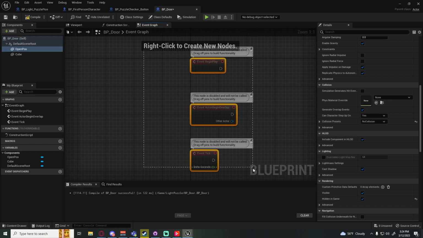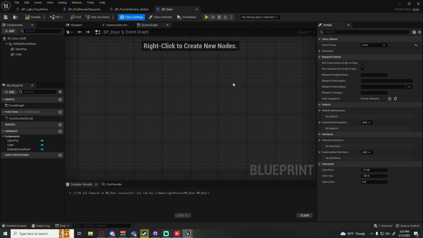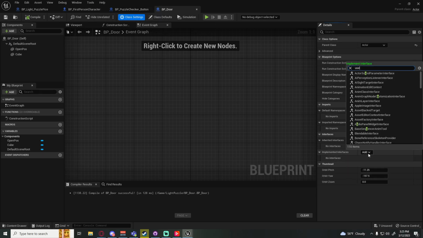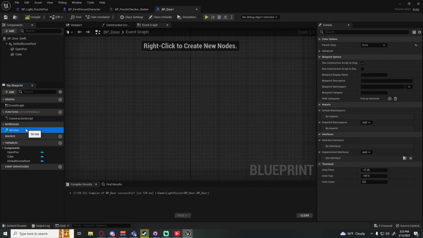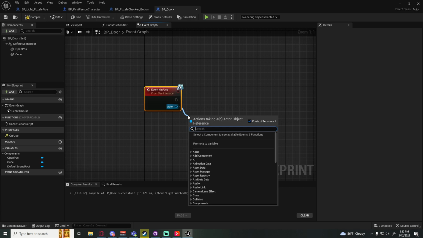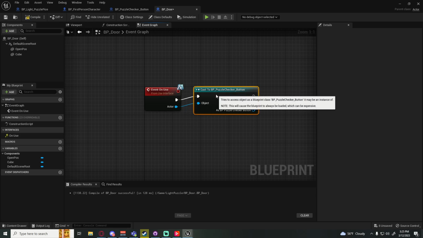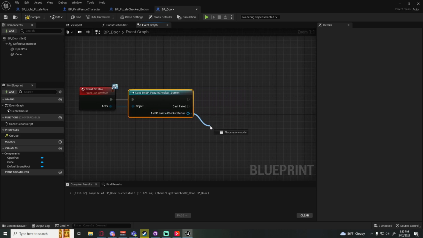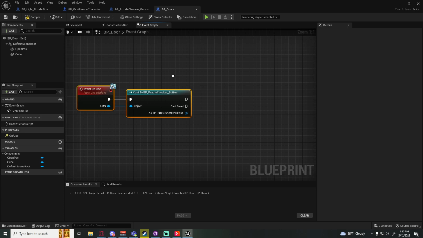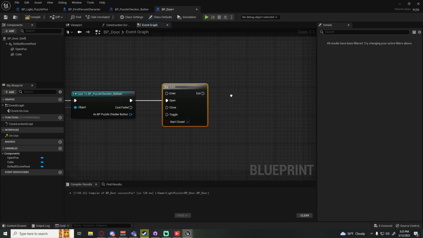So now we want to have this open up whenever it's being used. So we can come over here to our class settings, also implement a use interface. Open that up. And we want to say if this actor here is the checker, and if it is the checker, then we can go ahead and open the door. So we actually use a gate here. Say open.